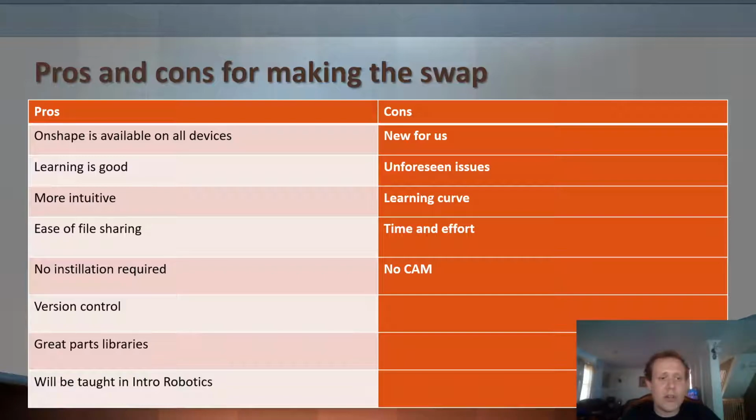Next pro. Learning is a good thing. When I suggested that we switch to Onshape, I heard a lot of people saying they don't want to learn a new program. The point of the team is to learn ultimately. So learning new programs is going to set you up to be able to learn other programs faster and just have a better knowledge base. A lot of people see learning a new thing as a lot of effort, but I think it's a good thing to have students learn an additional CAD program.